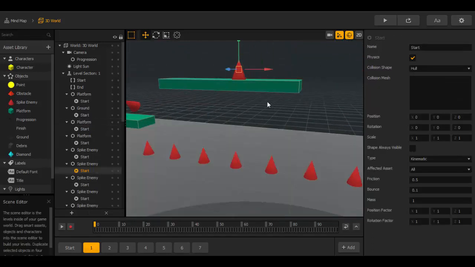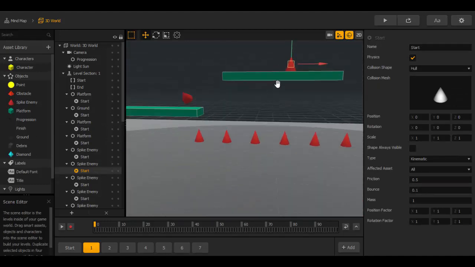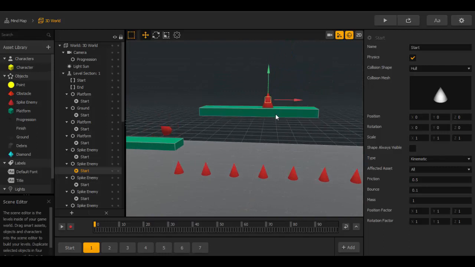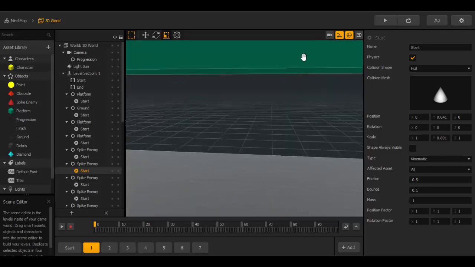And then we have the collision shape editor. Now when we move the arrows, only the collision shape is moving around. Same thing with the Scale tool. We can scale down or up the collision shape around all the axes.